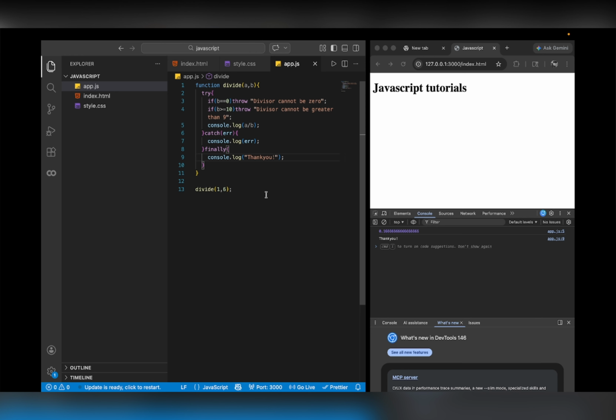Like if we want to execute a certain block of code in both cases, that is whether the error is generated or not, then we can use this finally block. So let's test this like 1, 0. You can see.